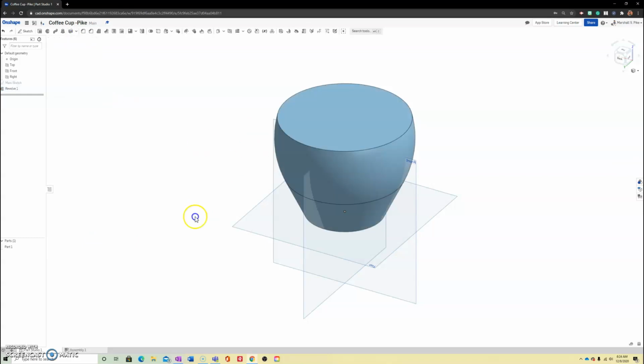From here, what they have you do is go ahead and accept it. And then down below, we want to go ahead and rename this part. So we're going to go down to the feature tree, go to the bottom to the parts menu, right click and rename. And we're going to now give this the title of coffee cup.